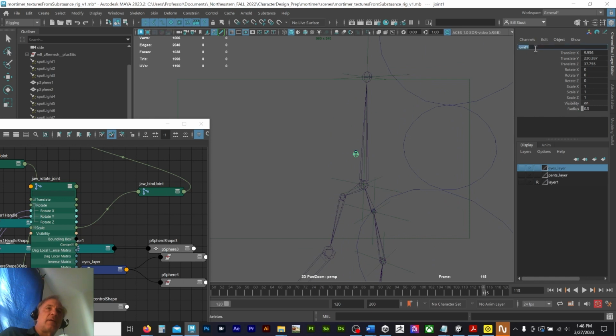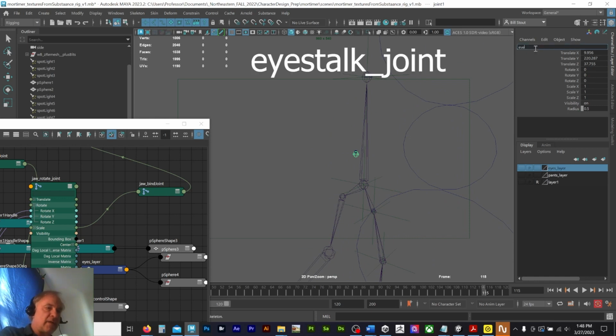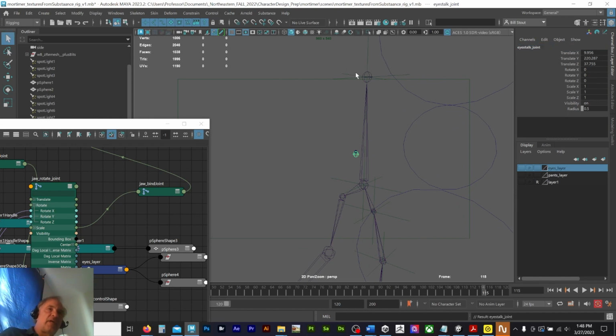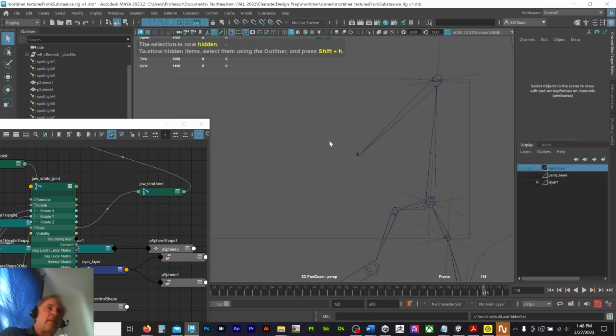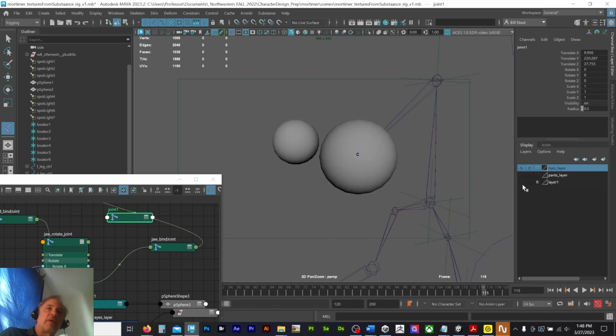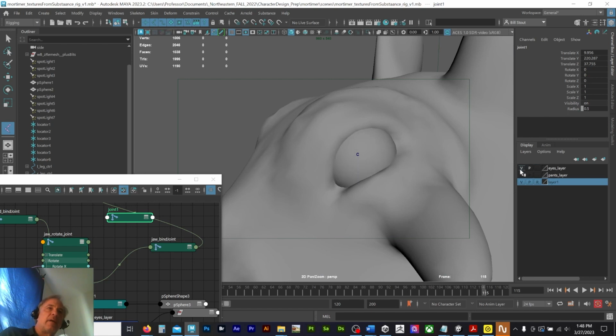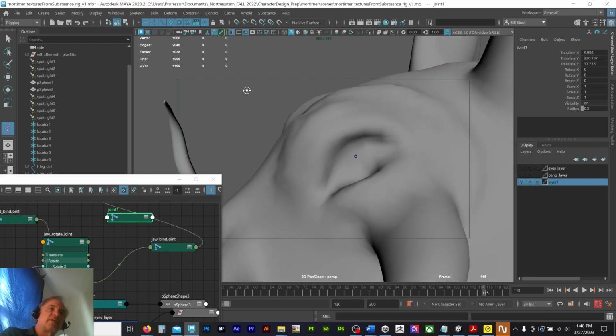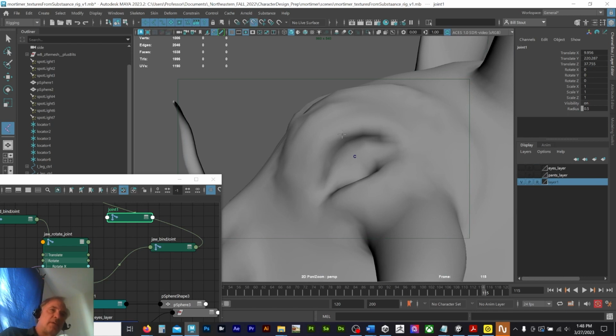and I'm going to name it eye stalk, and I'm going to make that a child of the head nub, P to parent, and then I'm going to hide it. And I'm going to make another joint, snap it to the cluster, and while it's still selected and the tool's still going, I'm going to unhide the body, and I'm going to snap this joint, lower part of the eyelid, maybe right there.